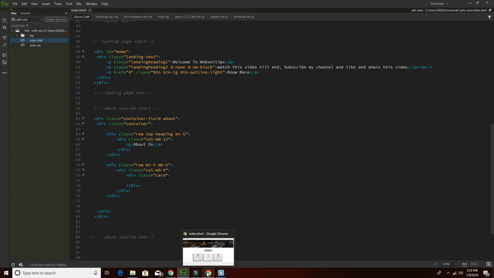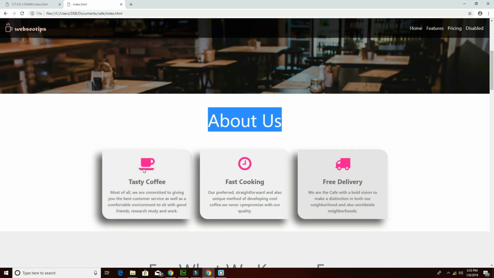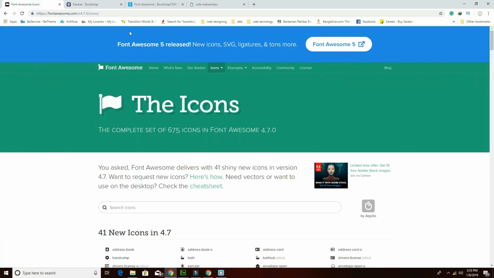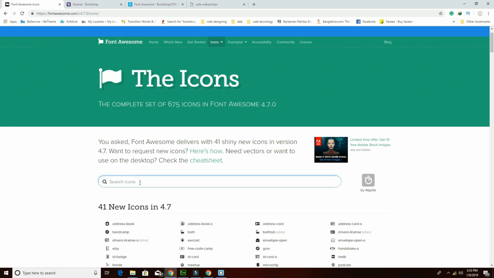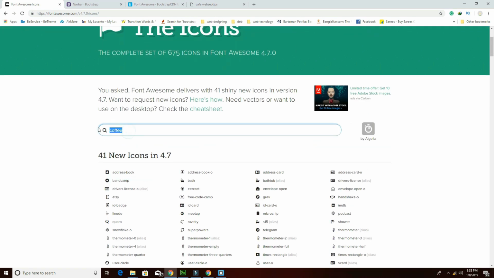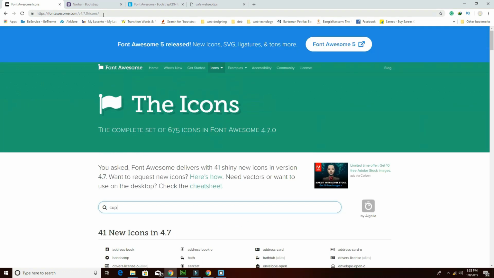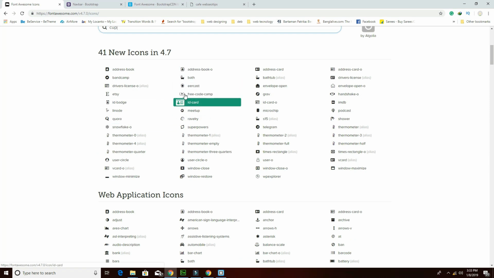In the card I need this icon, this coffee mug icon. And for finding the icon I am going to tell you one thing. Just come to the Font Awesome website, and whatever icon you want, like coffee or cup, just type it here and it will come automatically. You can pick the corresponding icon. That is the official website. When you click the icon, they will give one code, and you just copy and use it in your website.